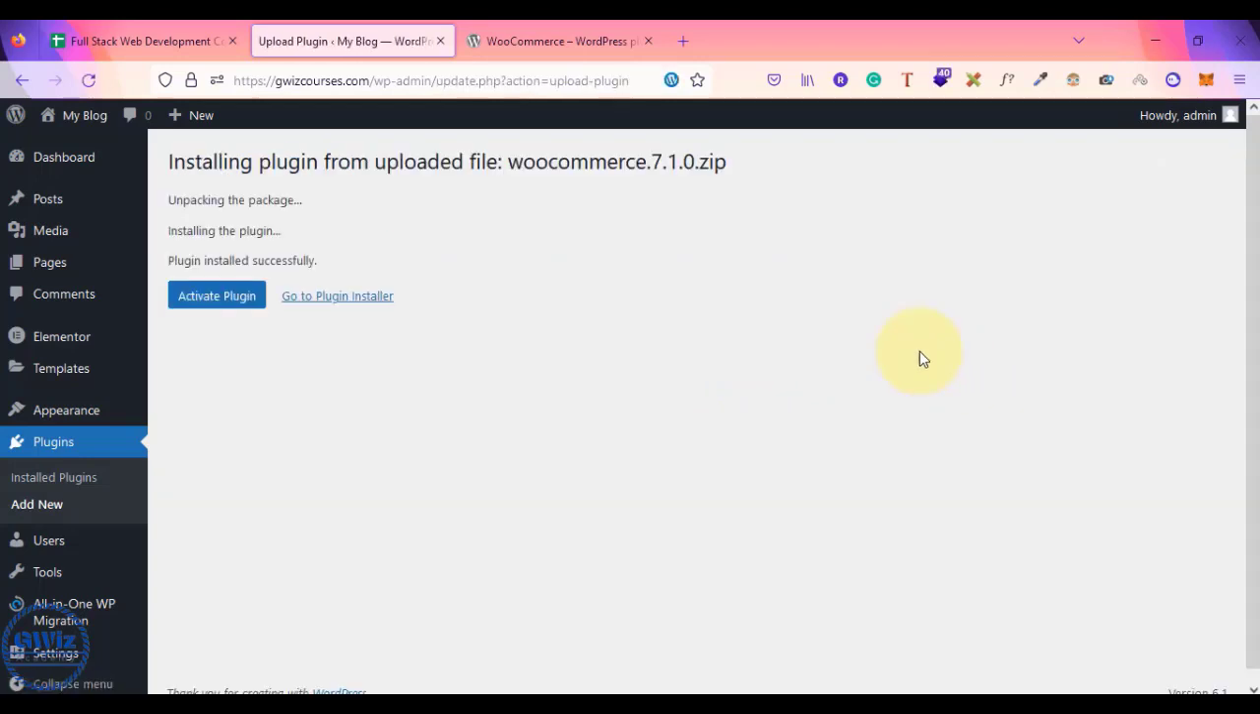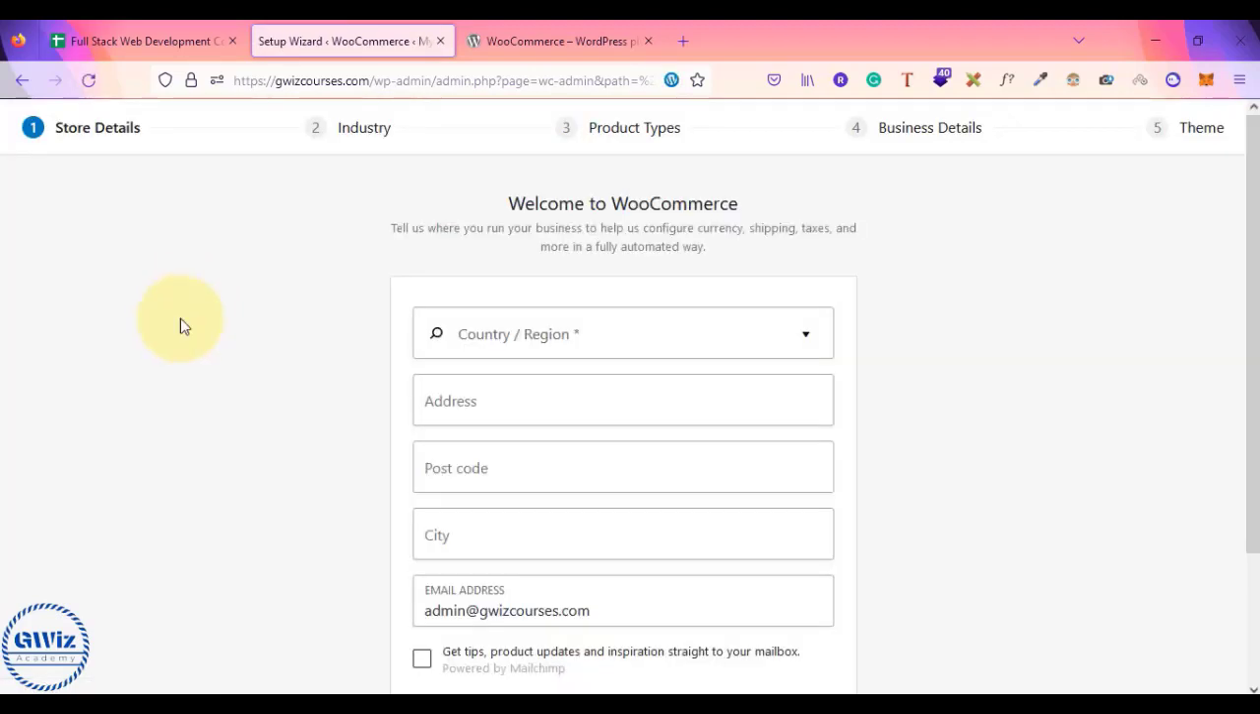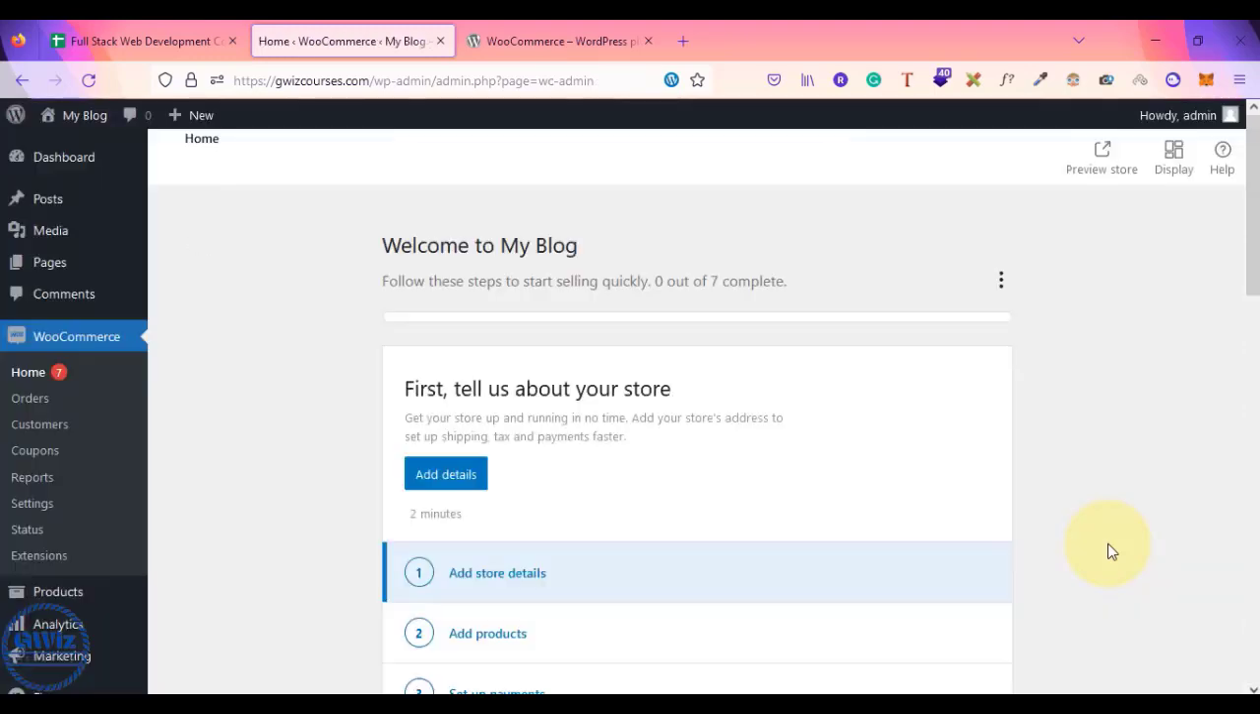Perfect. So our plugin has been installed successfully. All you need to do is click on the activate button and the plugin will be activated. As soon as the plugin is activated, you will find something like this. It's a setup wizard. You can skip this for now. Yeah, no thanks. Take me back to my dashboard.